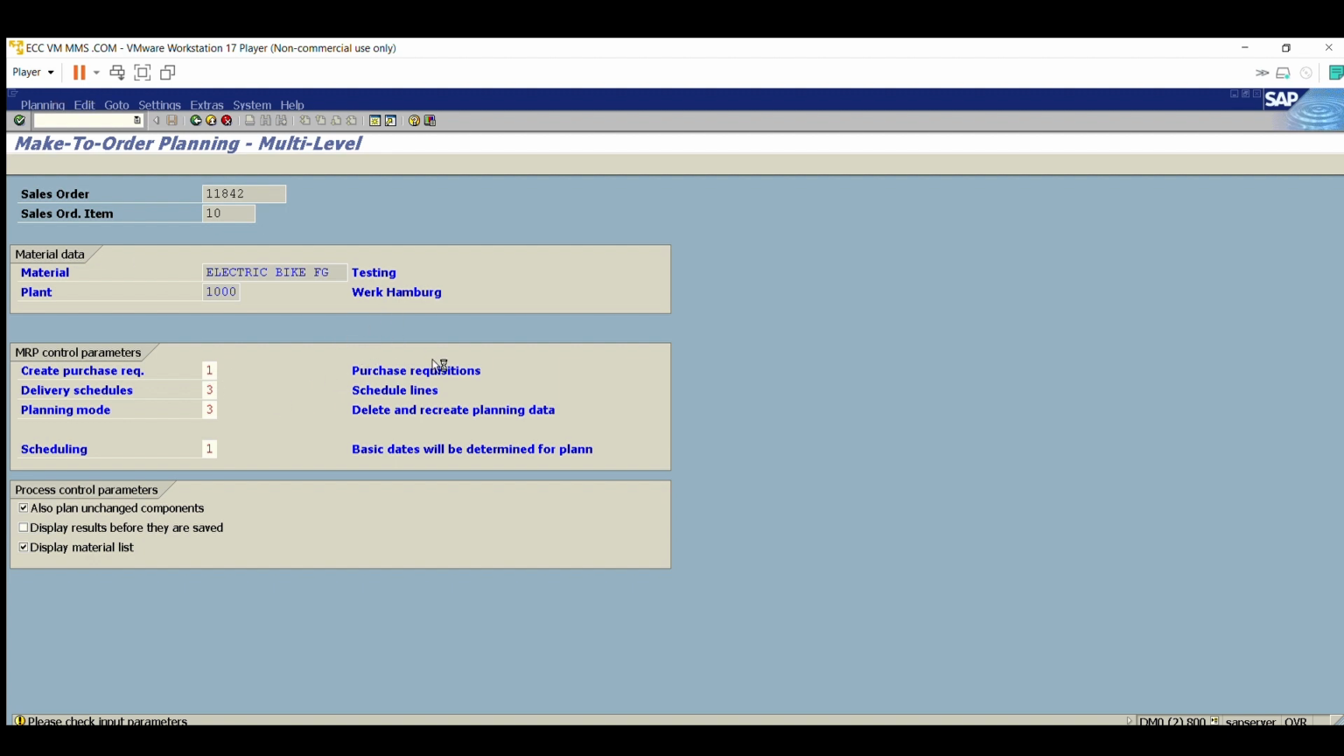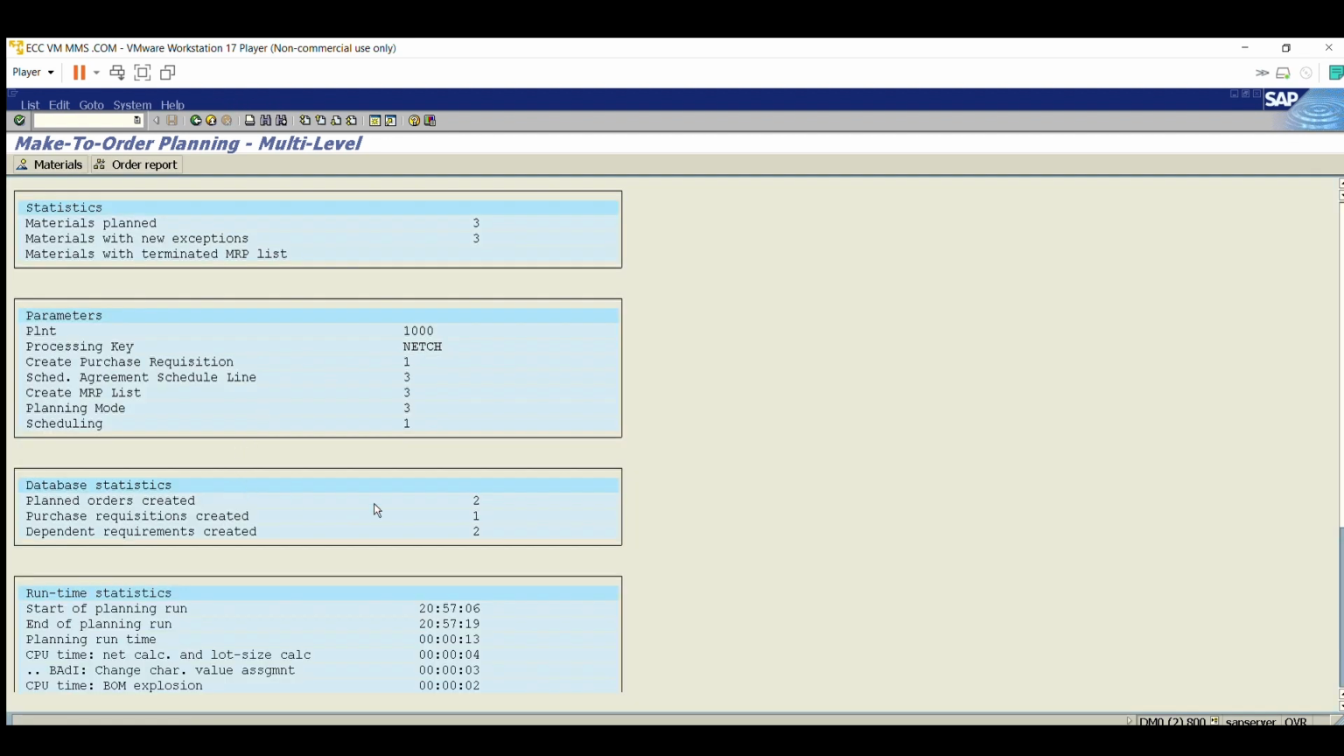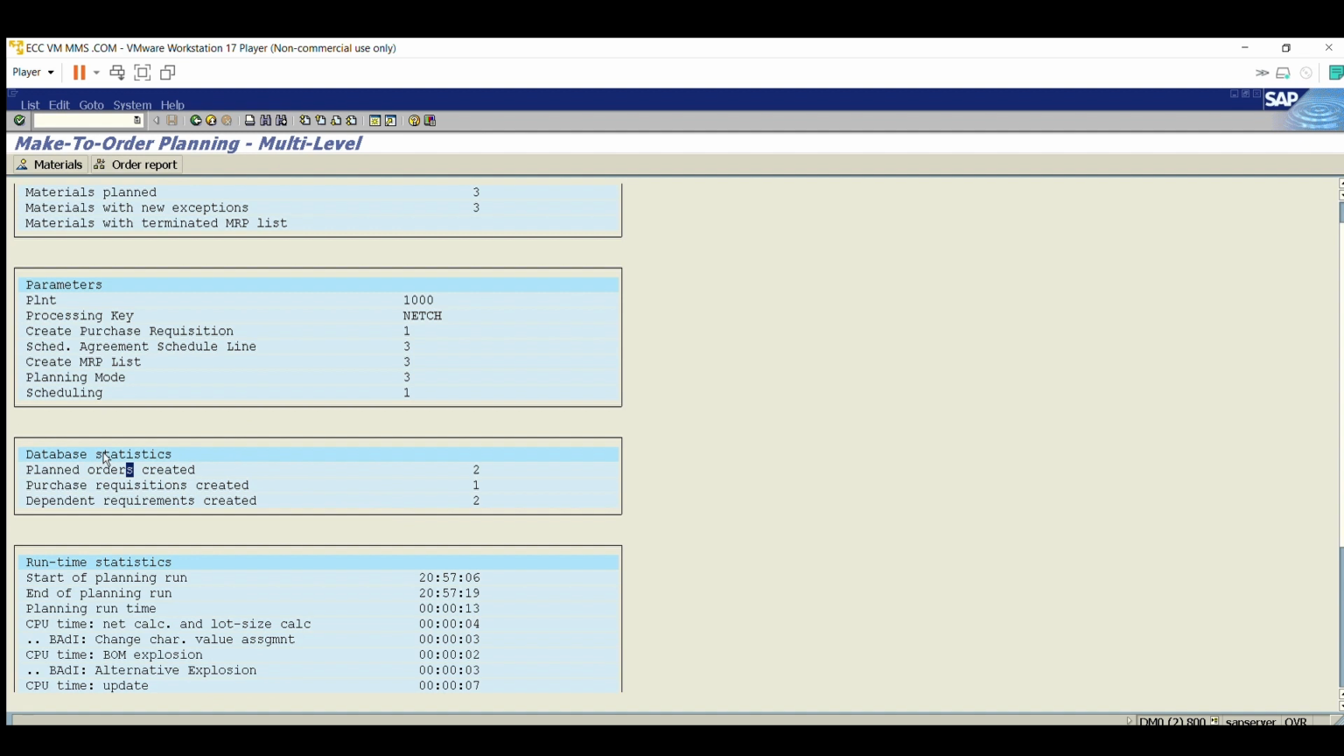Now once the MRP is carried out, the order proposals will generate. If you see, here there are planned orders created. How many planned orders are created? 2 planned orders are created and 1 purchase requisition is generated, because 2 planned orders means one is FG and one is SFG, and 1 purchase requisition means there is 1 raw material. That is why it created a purchase requisition. And 2 dependent requirements means this raw material is one dependent requirement, and SFG is also one dependent requirement for the final product.